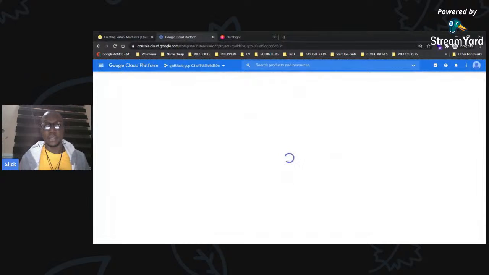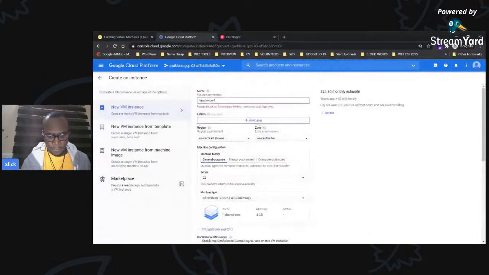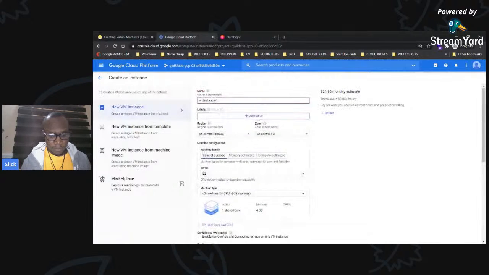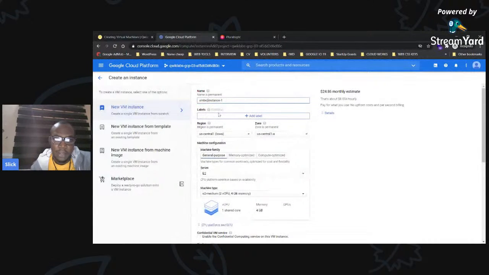Preferably you have 4G, it makes it work faster. And I'll just name it my-vm-instance-1. It must be small letters, so no space and no capital letters. So you remember I told you about virtual machines, that you decide your storage, your regions, your memory, whatever things, and this is where we are right now.